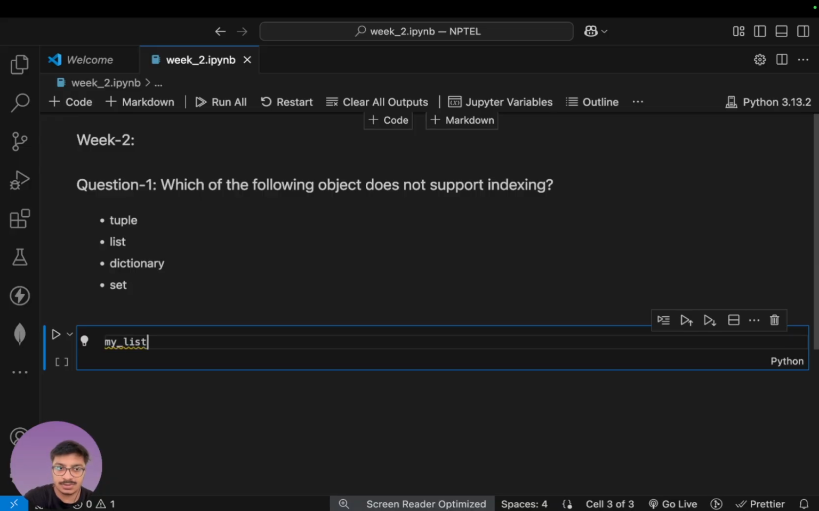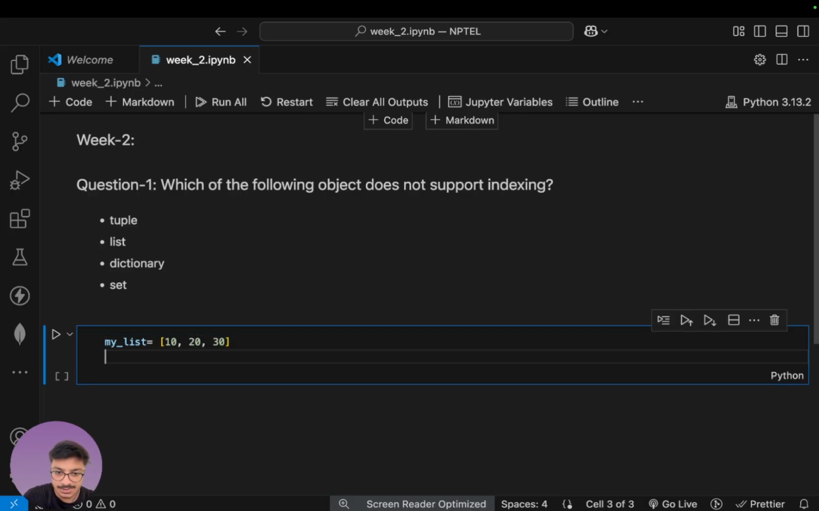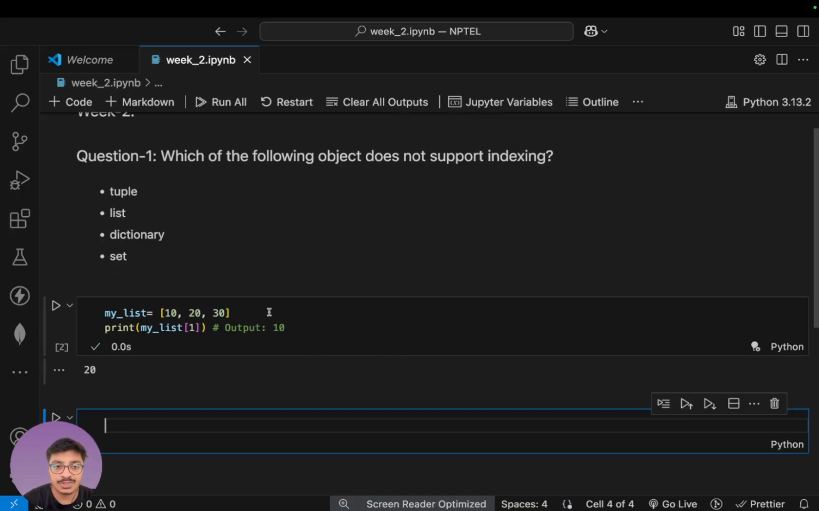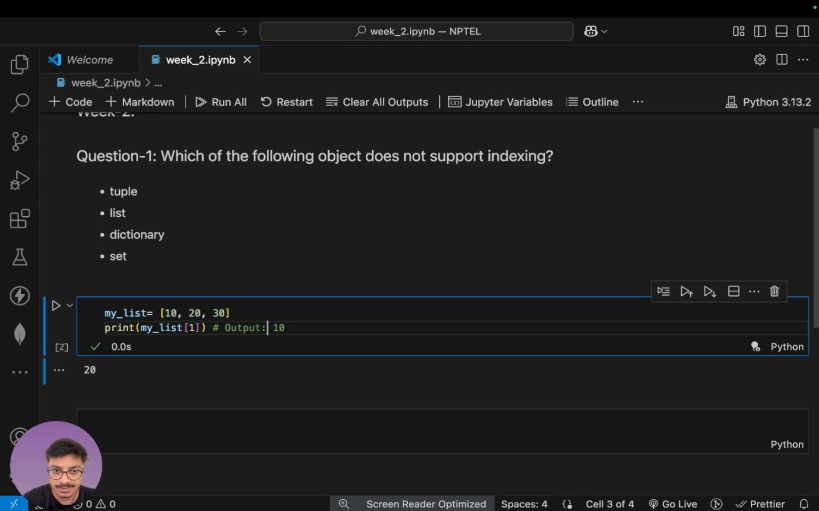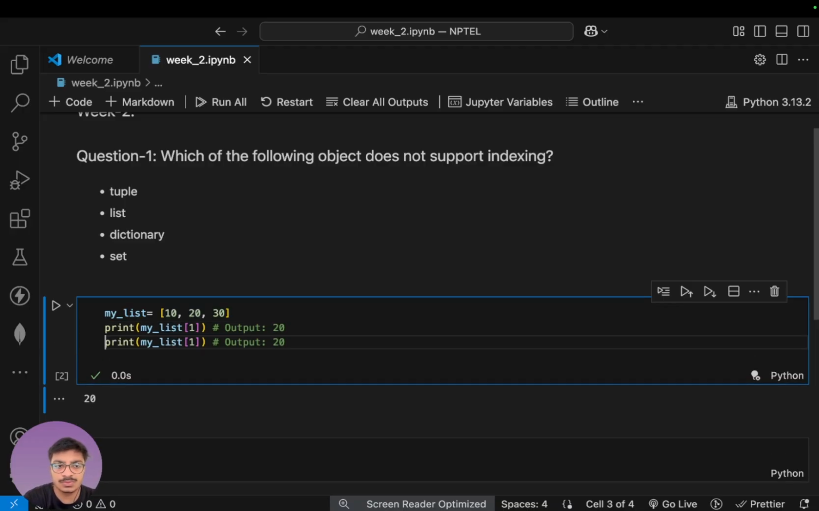There is a list called my_list equal to a list containing 10, 20, 30. Now I'm just going to print the value 10 from my_list. So this is how I'll do it. Basically, this will give us an output of 10, right? Sorry, 20, because index 1 is 20. For 10, we can use 0 over here.